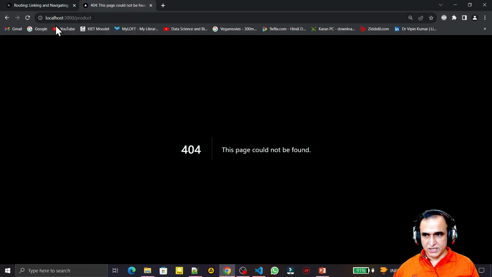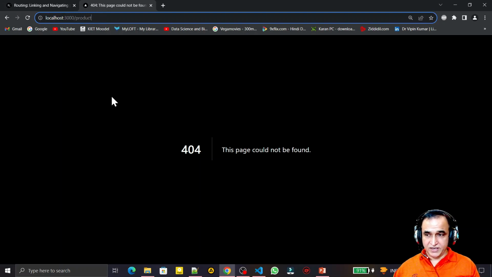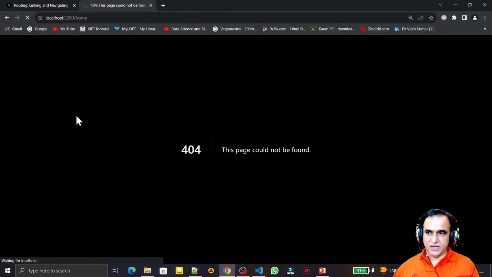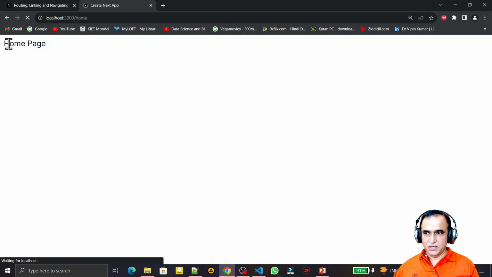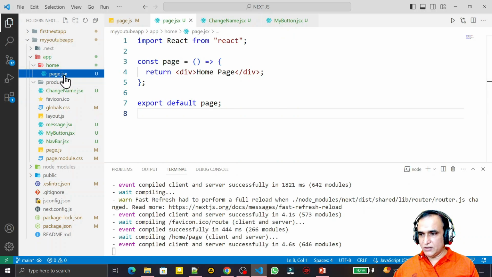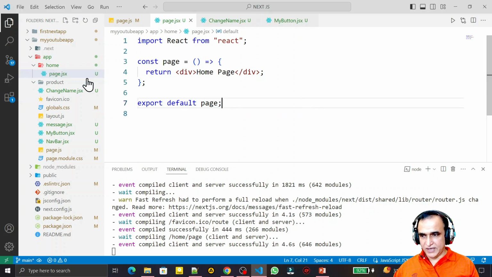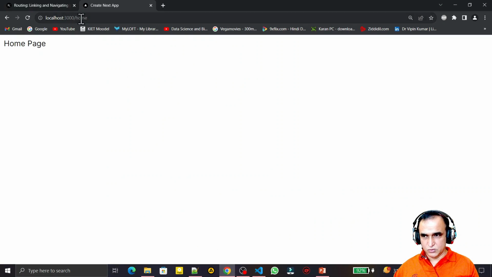And if you go there and here, if I type home, you see we have automatically that page.js file, and it will display the result of that. You see home page is coming. So that is the use of this page.js or JSX file, that whenever I create this file, automatically on the root, this root is home, automatically this file executes.